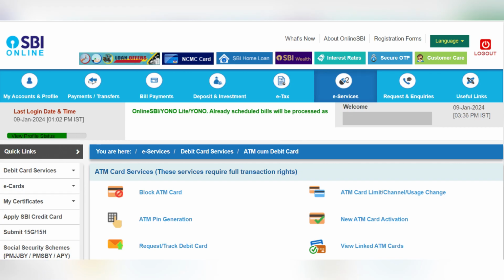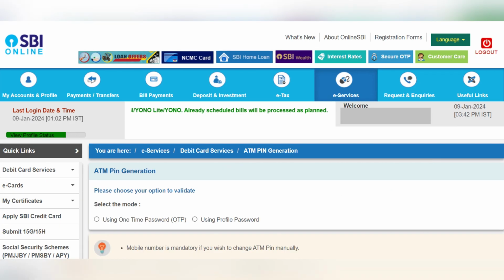Enter the first two digits of your desired PIN and SBI will send the last two digits via SMS to your registered mobile number. Enter all four digits to confirm, and now you'll receive a confirmation message that your PIN has been successfully set. Your SBI ATM PIN is now active and ready to use.